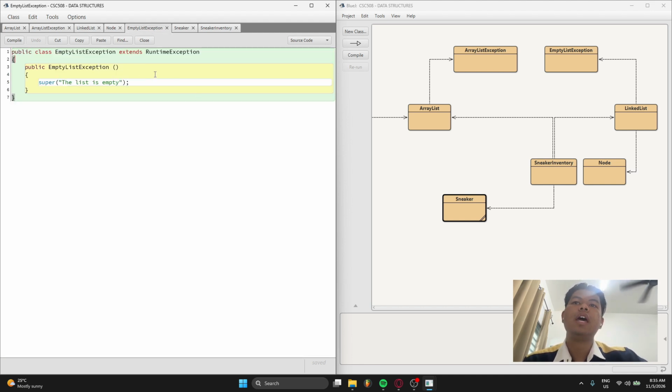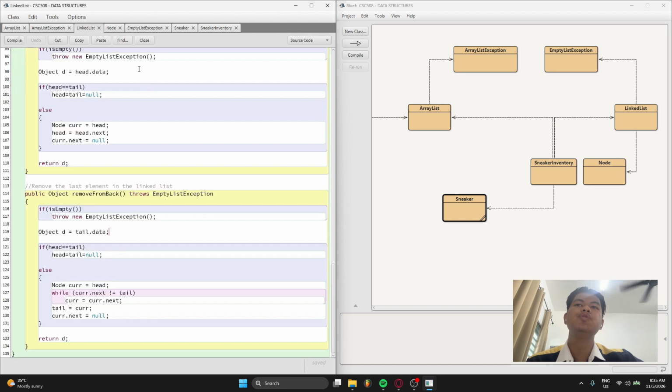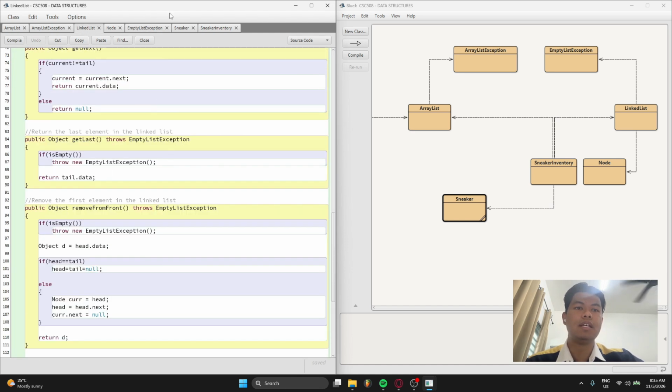Next, we have empty list exception, which extends runtime exception and will return the message that the list is empty. This is used in some of the methods in the linked list.